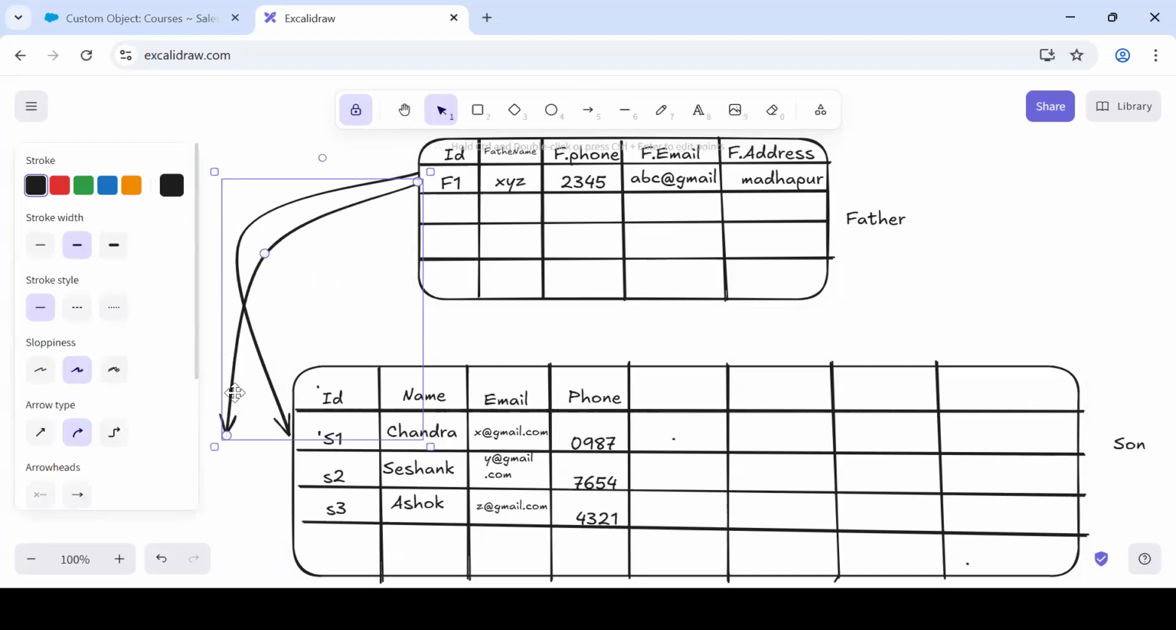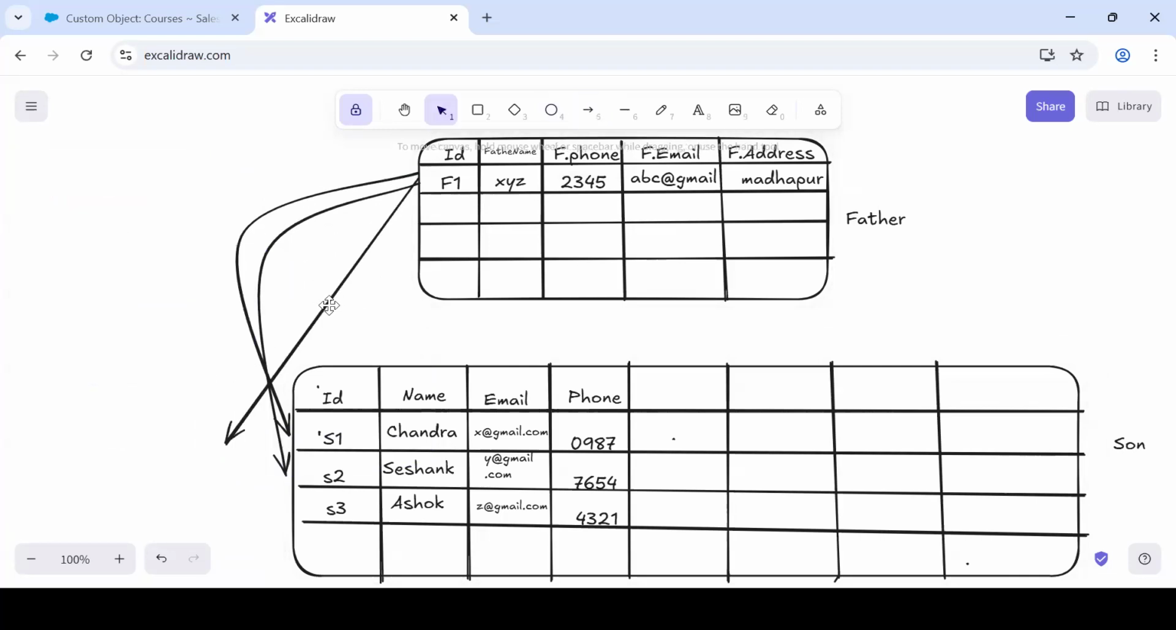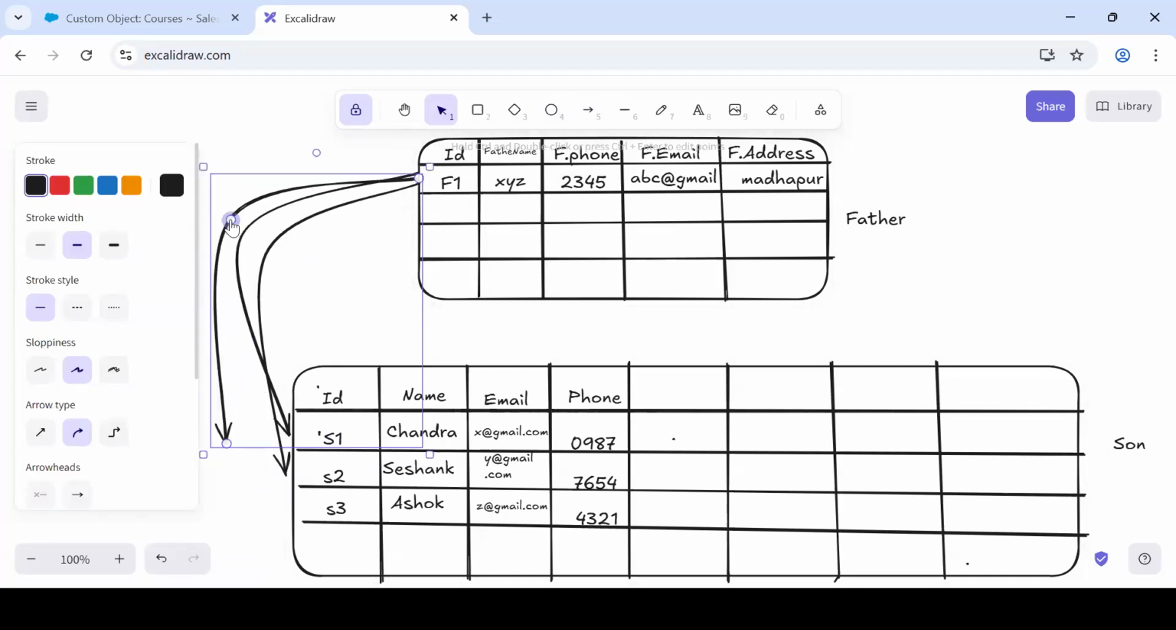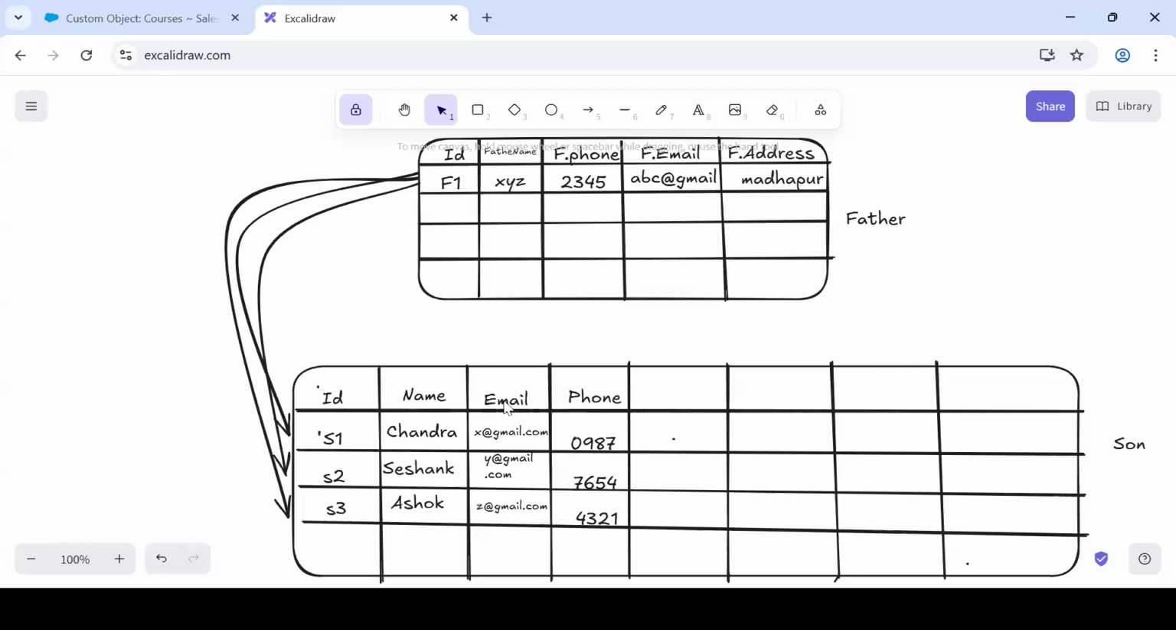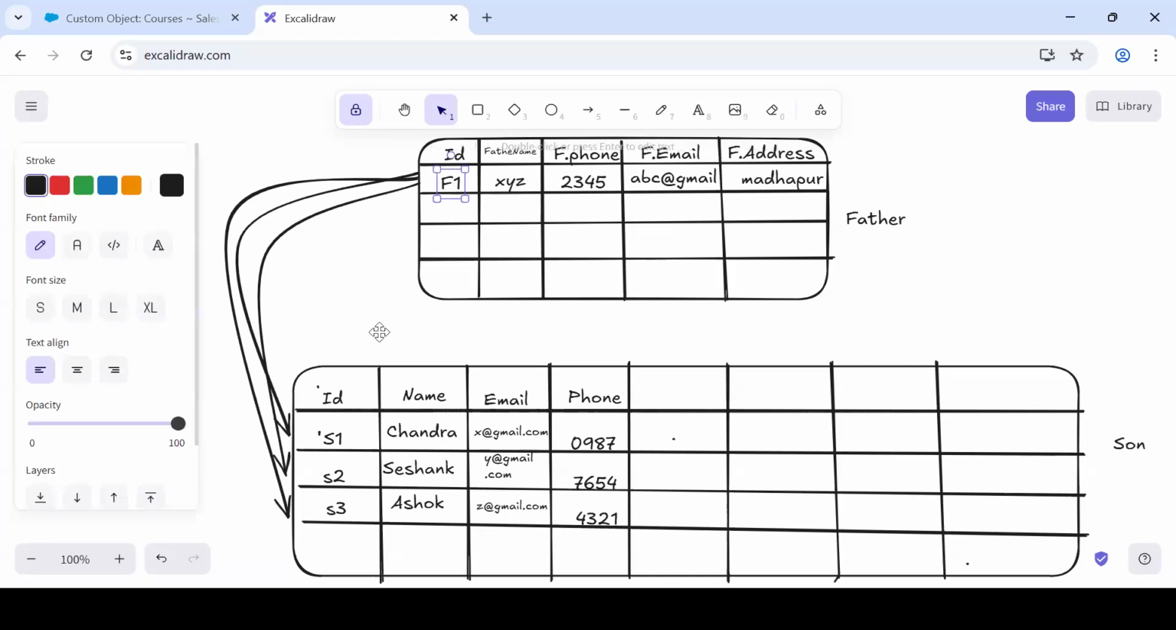We have to relate this F1 to S2. In the same way, we have to relate this F1 to S1 to S3, right? Because all these sons having the same record need to be mapped. So this is how we need to do it.